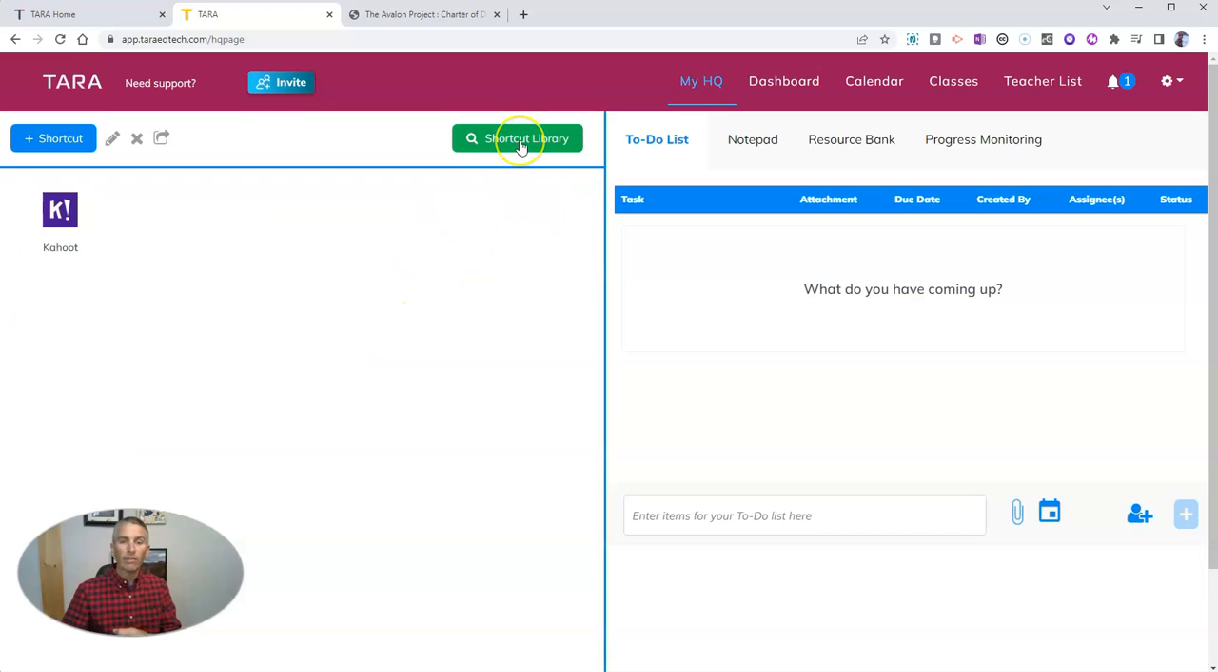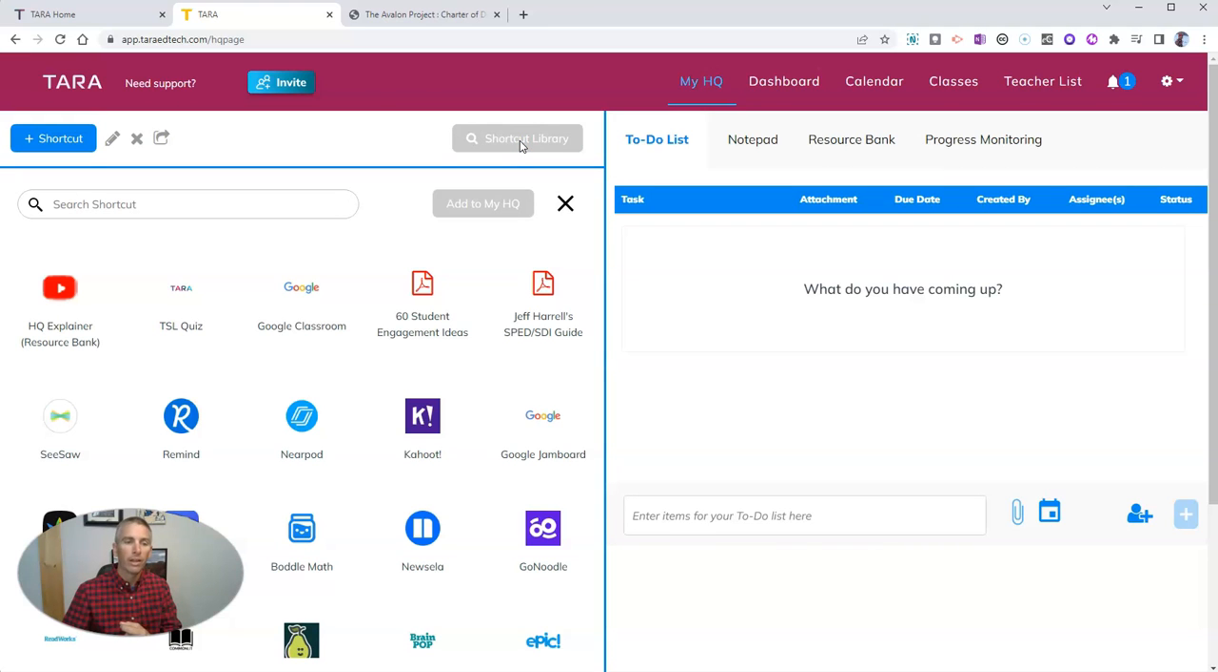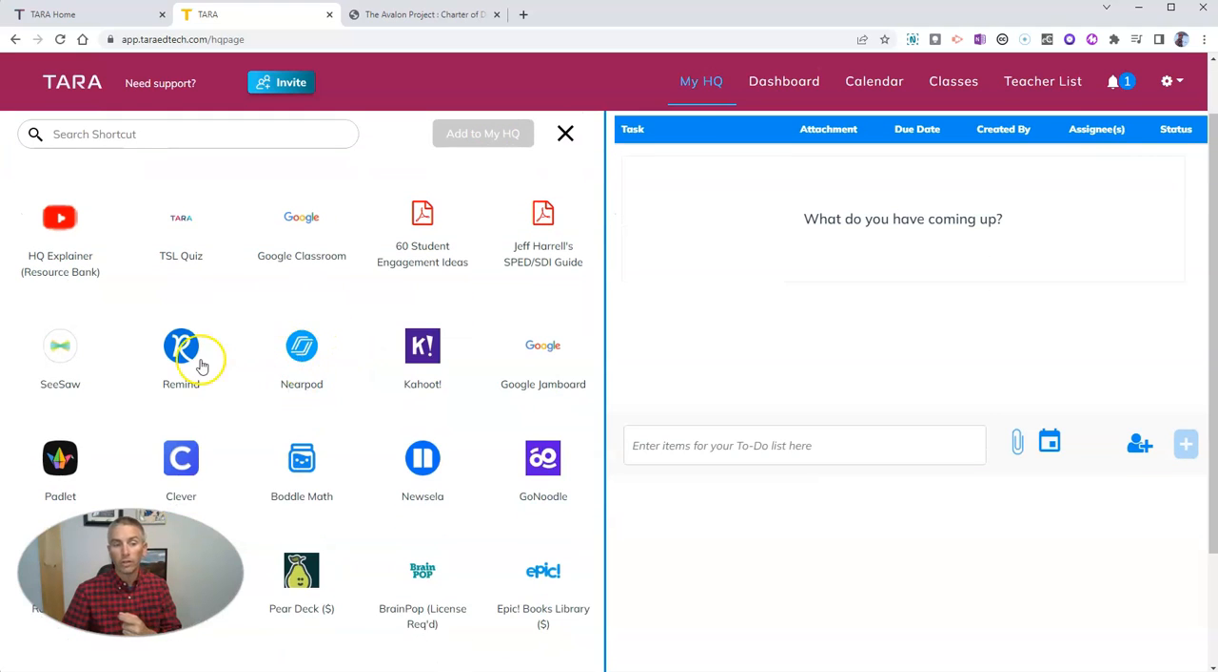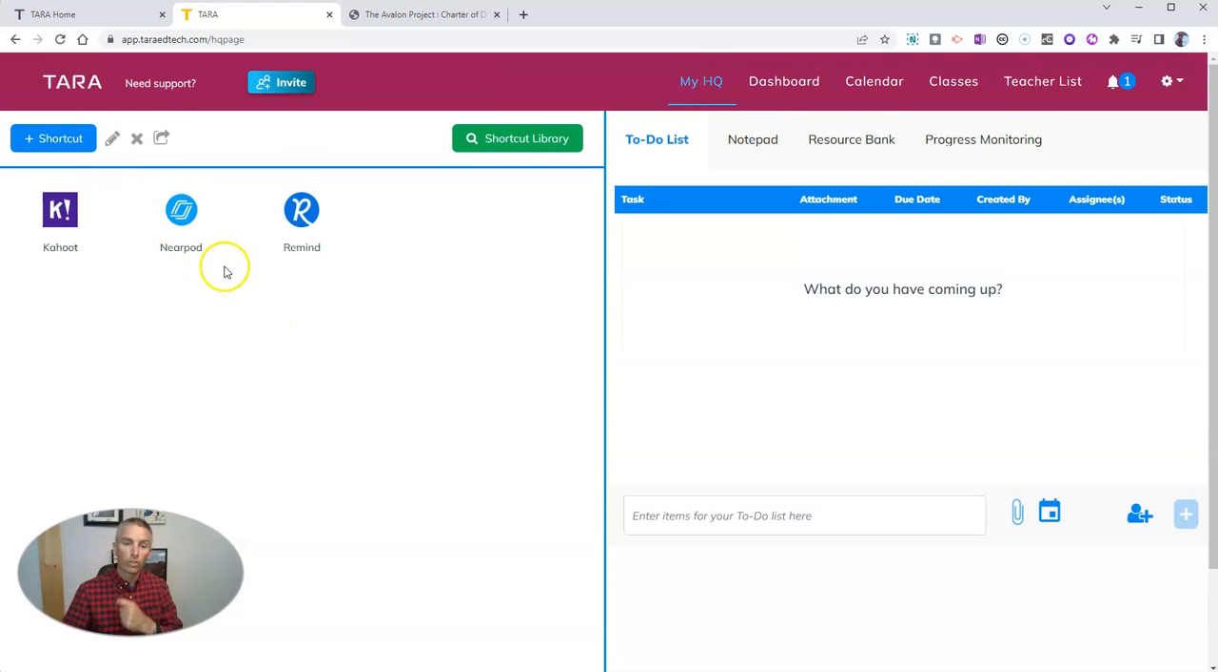You also have a shortcut library that is created by Terra, and you can add things from that library to your page. So you have Google Classroom right there, or perhaps you use Remind every day or Nearpod every day. You can add those right in, and now those appear in your shortcuts on your Terra HQ page.